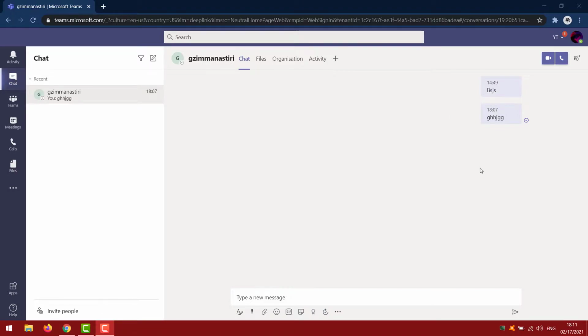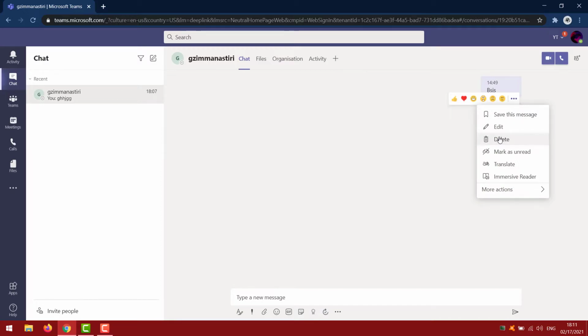What you want to do, you want to hover over it like this. Then this comes up, you want to hit the three dots. Then hit delete and there you go.